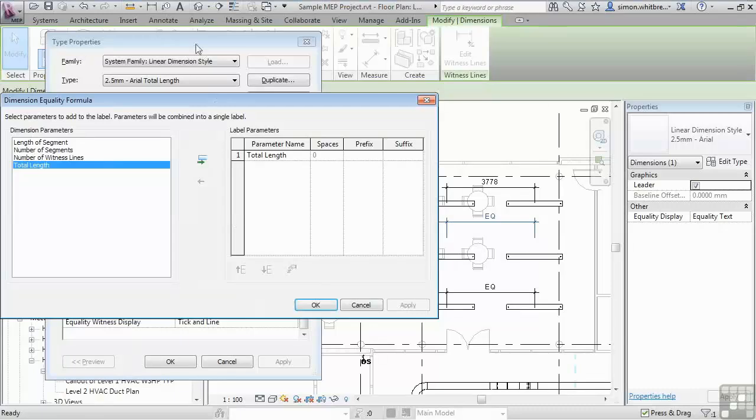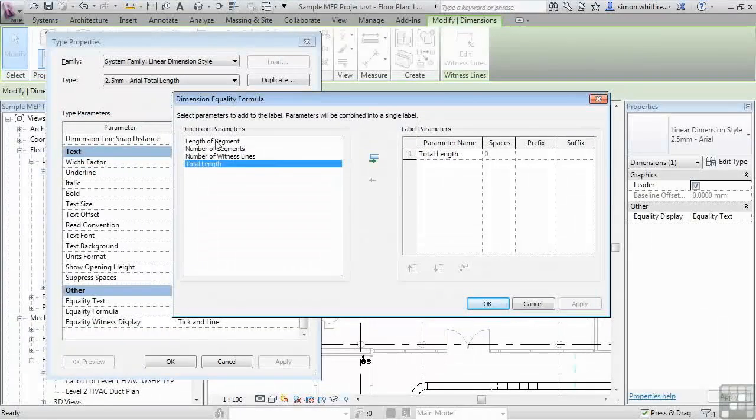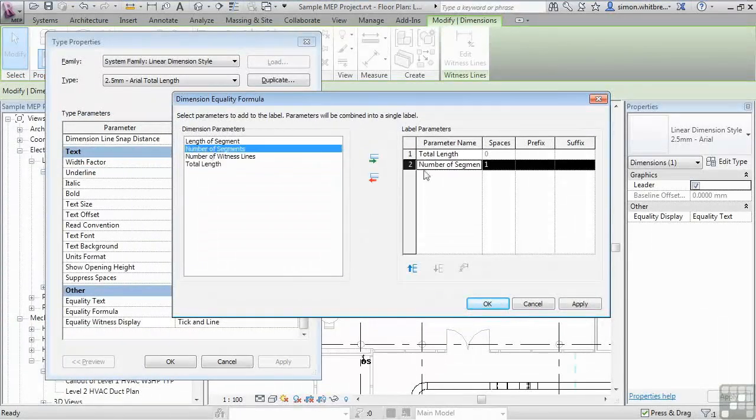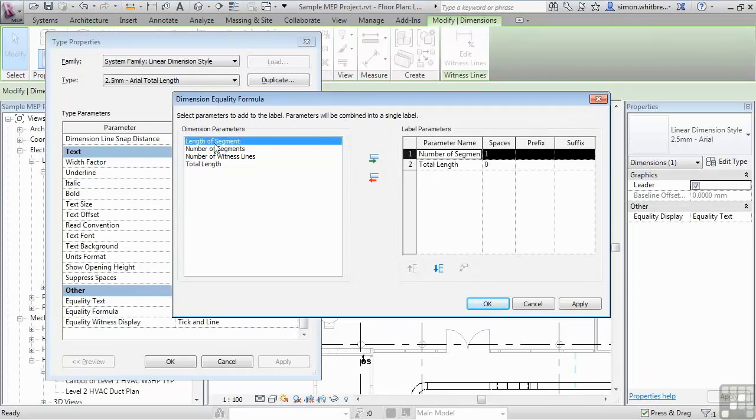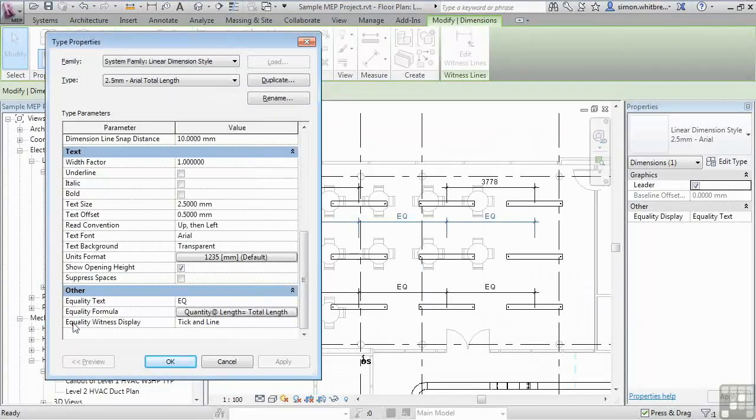Let's take a look at this. Here I want to place the number of segments, and I'll stick that at the top. I also have length of segment, which I'll place second, and I'll put some additional text in here. Number of segments at length of segment equals total length. Let's put a space at the end of that as well. Click on OK. And down here we'll also say that I don't need to see the equality witness displays. And click on OK again.